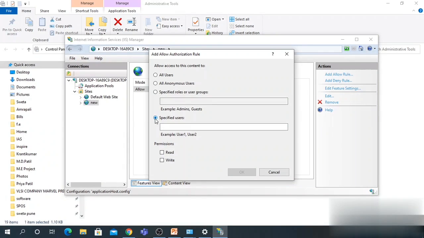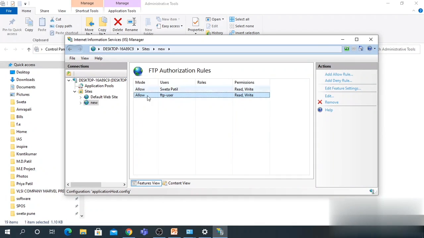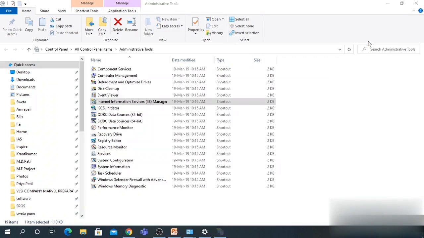Click here specified user. In the specified user, give the name of the user. The name of the user is FTP-user. Give the permission to read and write and then click on OK. You can see here the FTP authorization rule has included one more user. Now you can close this window.